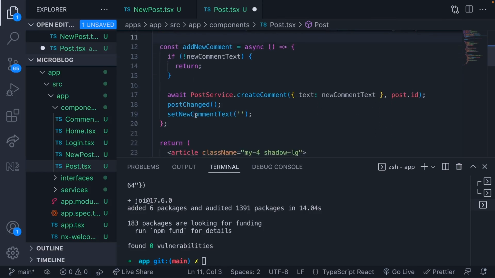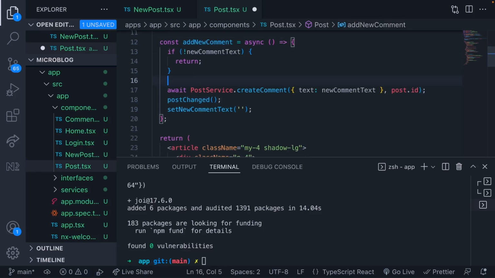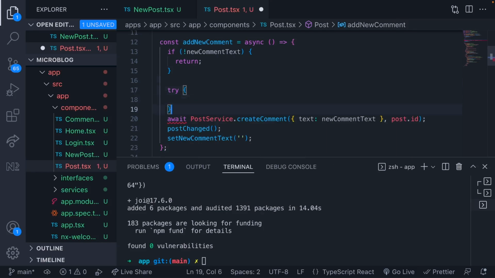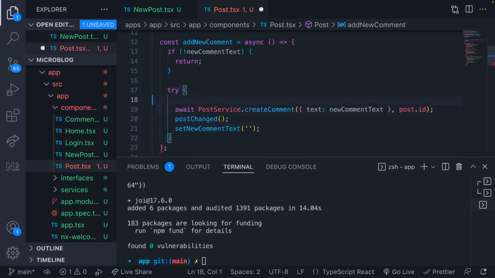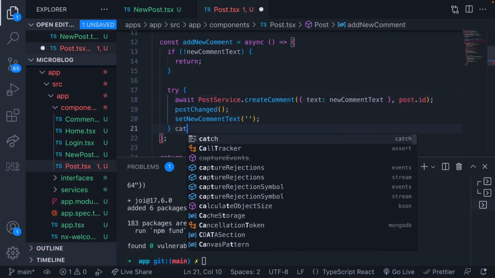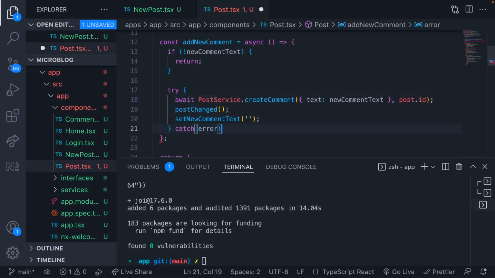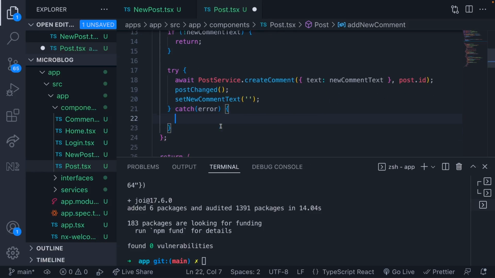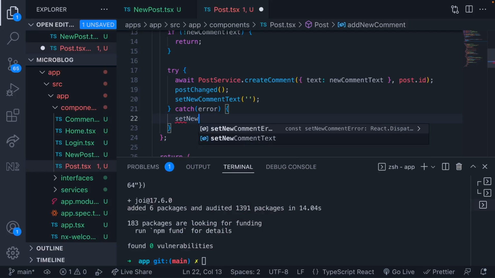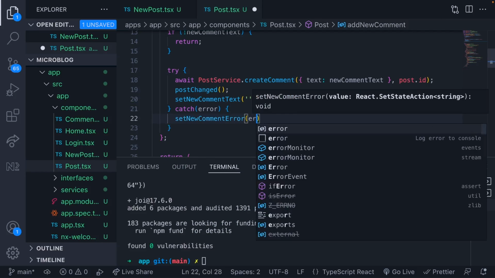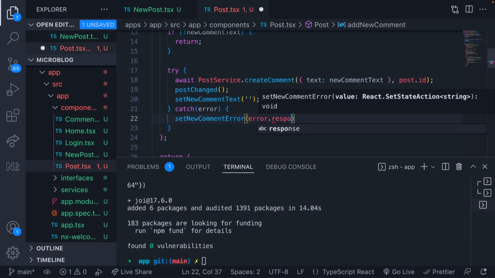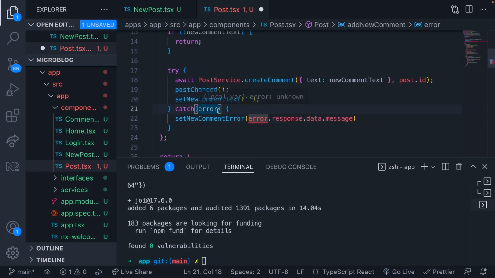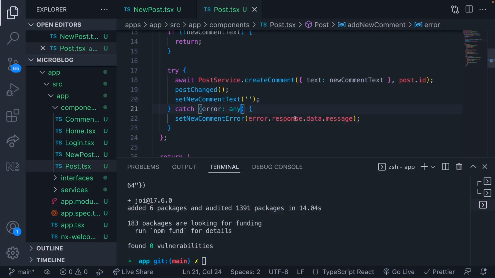So what we'll do here, again, we're not actually trying to catch any problems that occur with this post service at the moment. So let's make sure that's all wrapped up in a try catch block. So here, if everything's okay, we'll just carry on as normal. But if there is a problem, we'll set the new comment error to be equal to error.response.data.message. And TypeScript doesn't like that, so we'll just set that as any there.